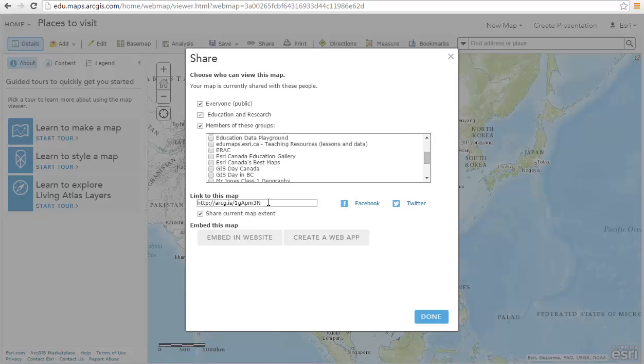You can share this map using this link. You can also share it to social media through Facebook or Twitter, and you can embed your map in a website. You can also create your own customized web application that uses your web map. Once you've made your selections, click Done.